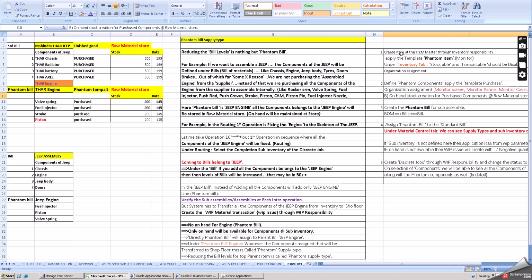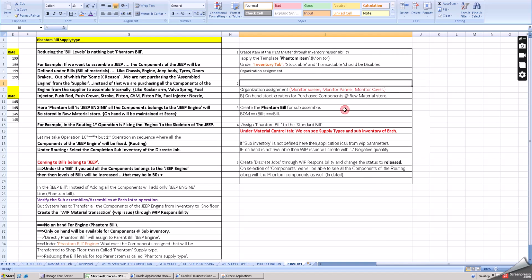We need to create an item at the item master with the phantom template. Under the inventory tab, stockable and transactable should be disabled. This is done already. Organization assignment will be done. That is done.